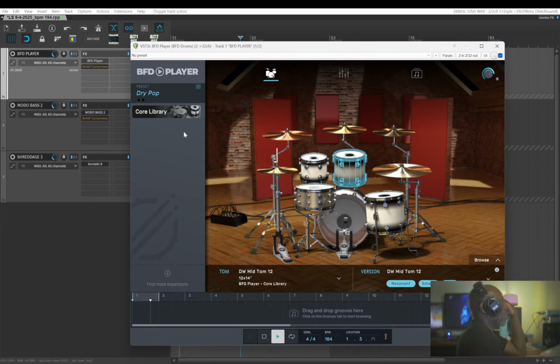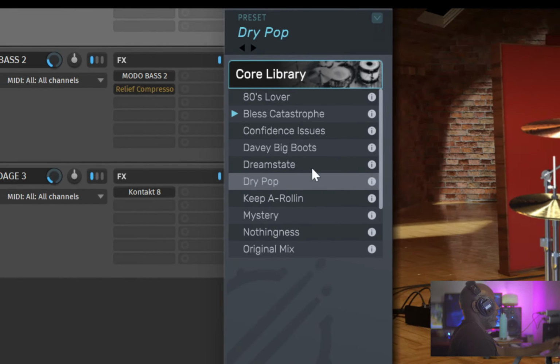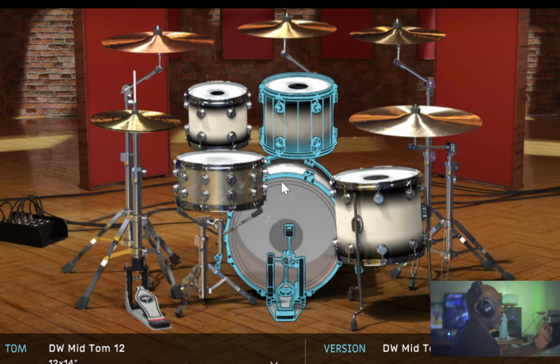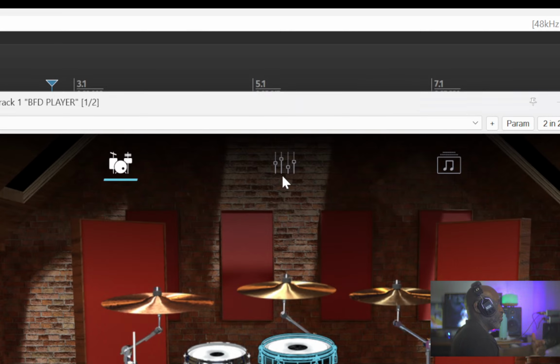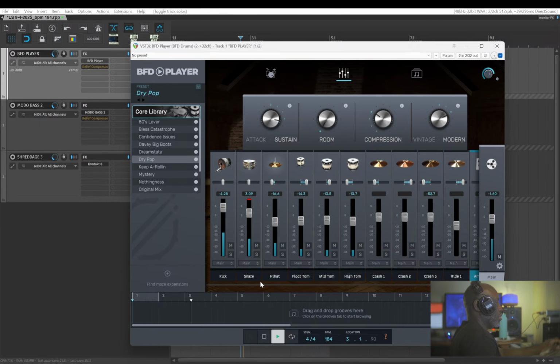But once again, like the last plugin, they have presets over here. With the presets, there's a lot of drastic processing and changes that give the drums a totally different sound, because they give you a lot of options with the processing on the mixer. So over here, we have the mixer view. We hit that, and we're back to the mixer view.